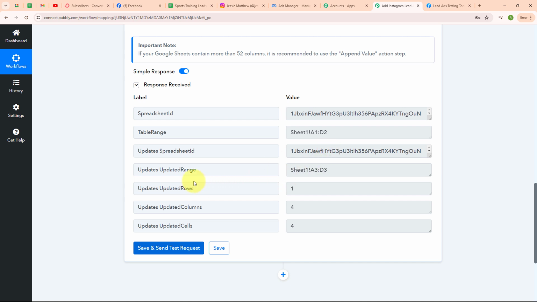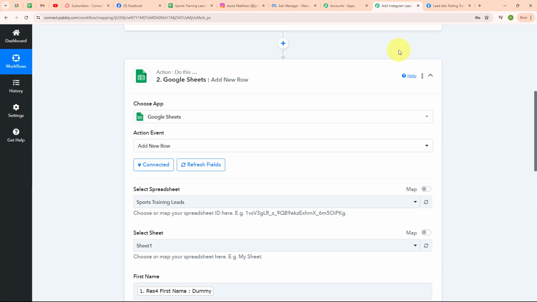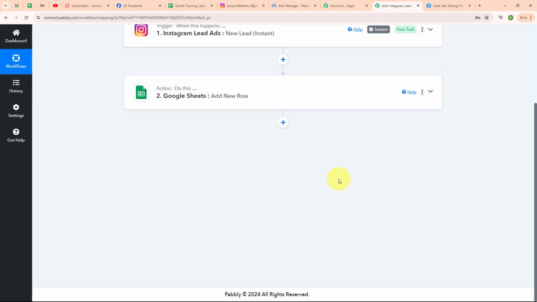So to check that, let me take you back to my Google Sheets. And here you can see we have successfully added the details here where we have received the first name as dummy, last name as lead, email as dummy222@pabblytudes.com and a random phone number. So with this, we have successfully set up our action step. Now let's add another action step by clicking on this Add Action Step button over here.